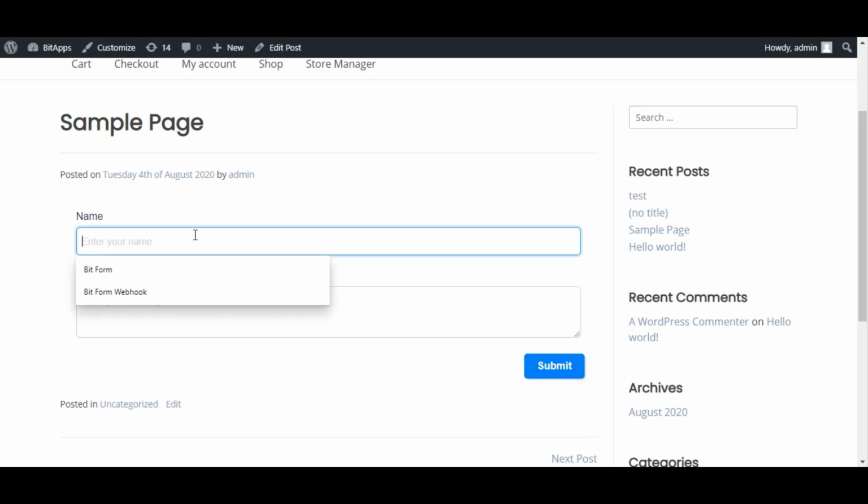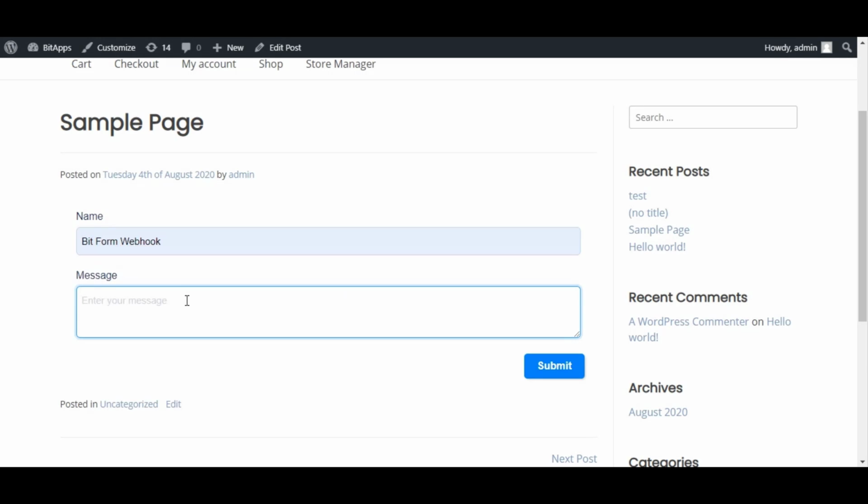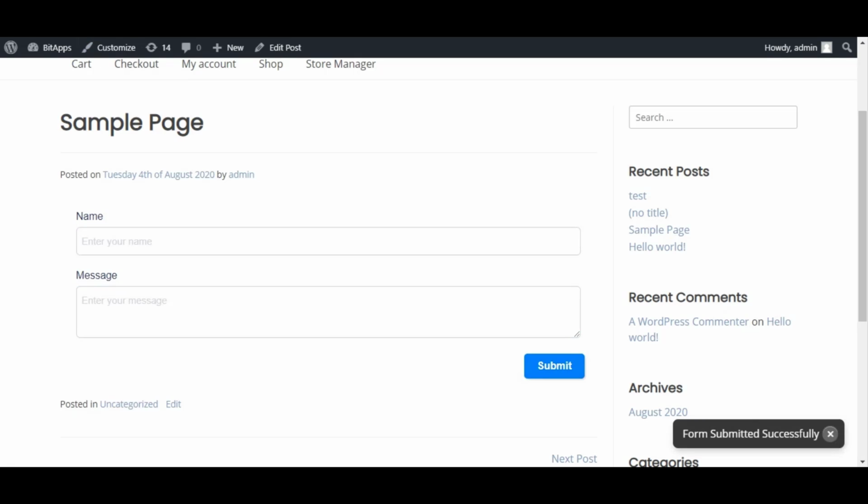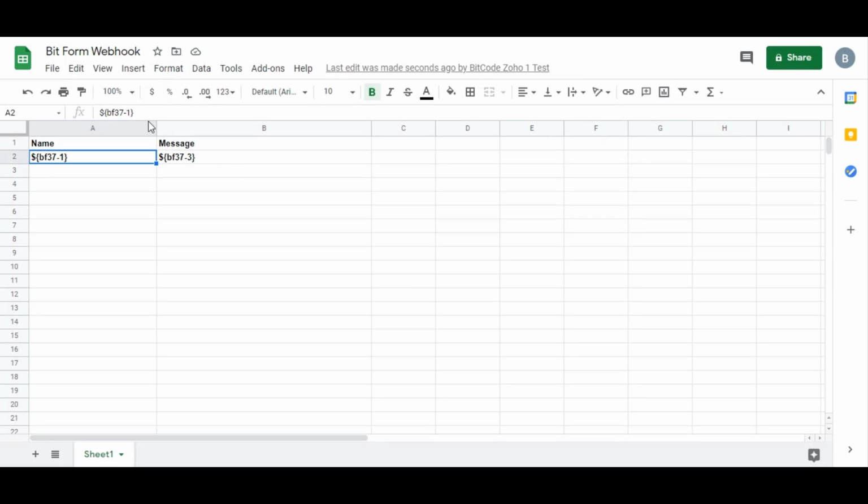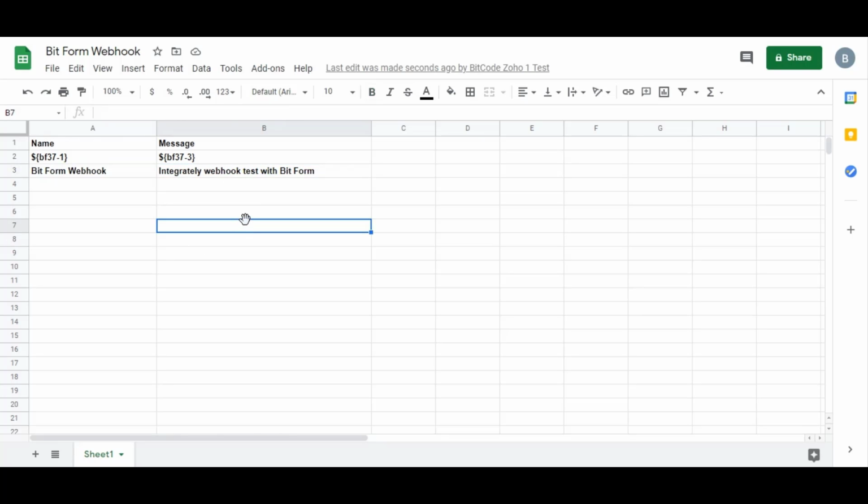Now we will fill in some information and submit the form to test if the webhook triggers. Bitform has successfully triggered the workflow. From now on, whenever the form is submitted, the Integrately workflow will trigger.